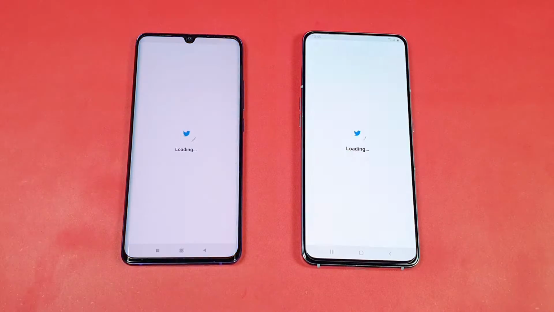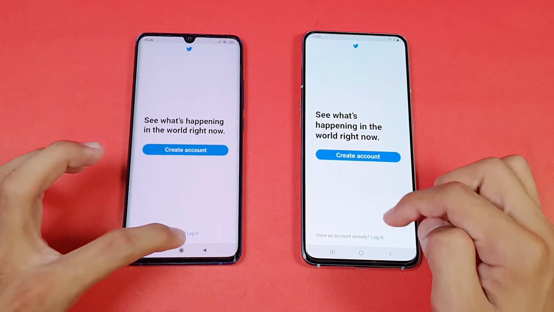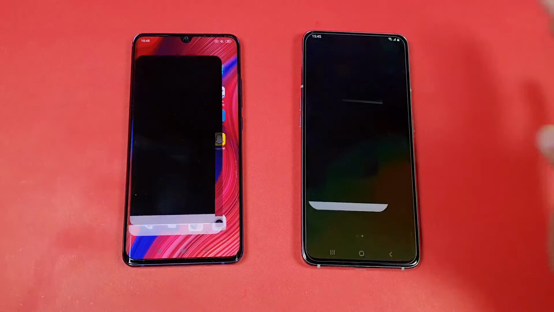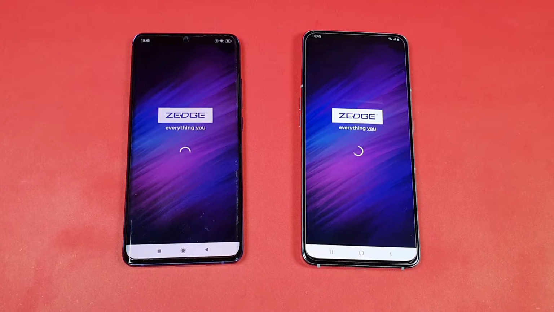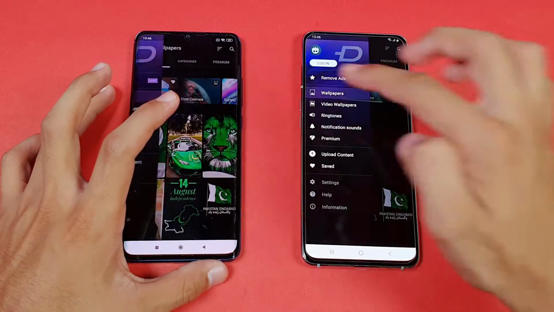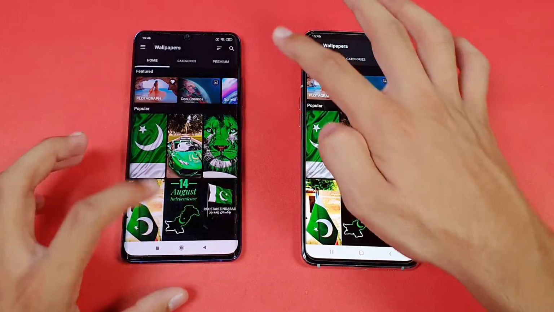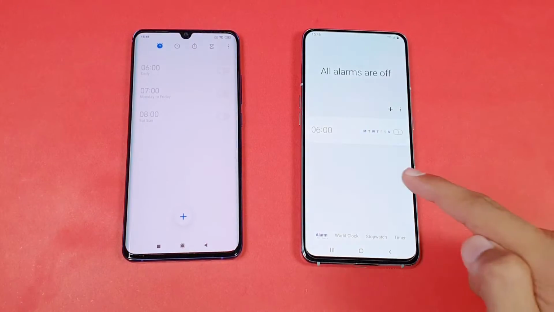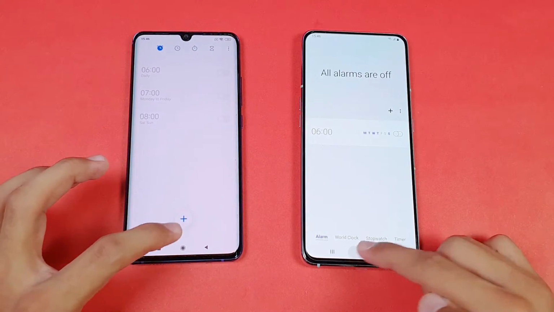The Twitter, and exactly the same on both phones. The Zedge, and that is a little bit faster on the Xiaomi Mi Note 10 Lite, and you can see a little bit faster there. Mic Lock, and that is a little bit faster on the Samsung Galaxy A80.